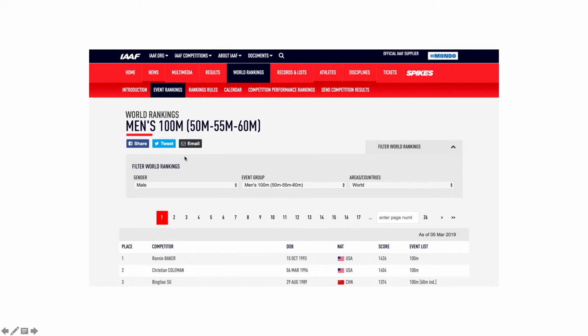So here is an example of the World Ranking website, and as you can see, this is the World Rankings for the 100 meters as I've used as most of the examples in this video. And as you can see here, you've got the top three here: Ronnie Baker, Christian Coleman, Bingtan Su, and on the right here is their score.